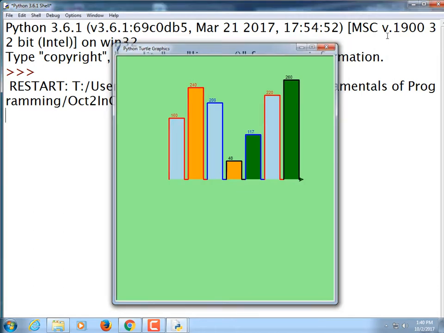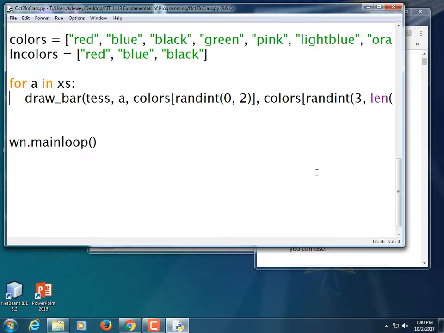I don't care if you have LN colors or just this. Because in here we said use the colors list, pick a random number between 0 and 2, so it either did red, blue, or black. Then it said use the colors list, pick a color between the 3 and the end, which would be green in the end. But we could put red in there too.